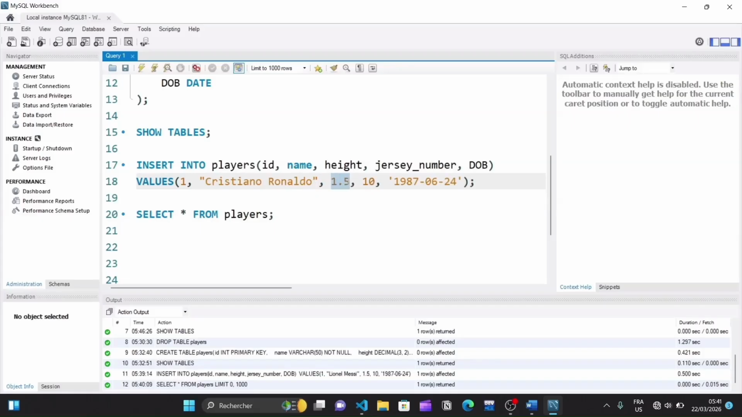I'm not so sure of this, but let me just put 2 meters. And jersey number, I'm going to put 7. For his date of birth is February 5th 1985. So I will start by giving the year first, which is 1985, and a hyphen, then the month, which is February, that is 02, because February is the second month of the year, hyphen again, and followed by the day, which is 05, because it is February 5th.